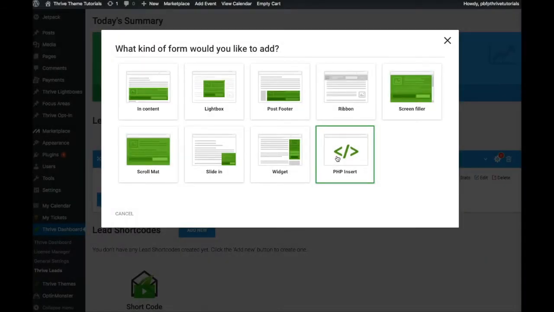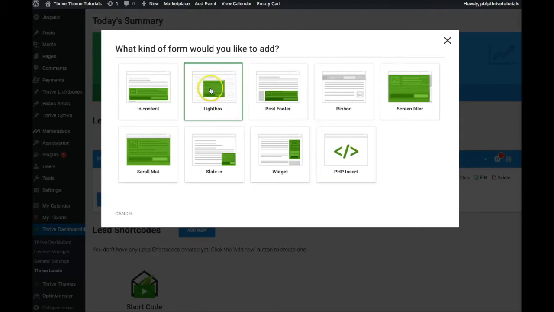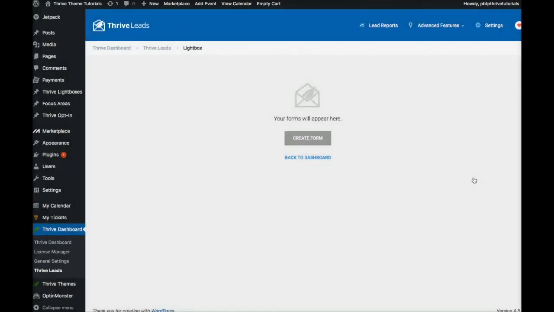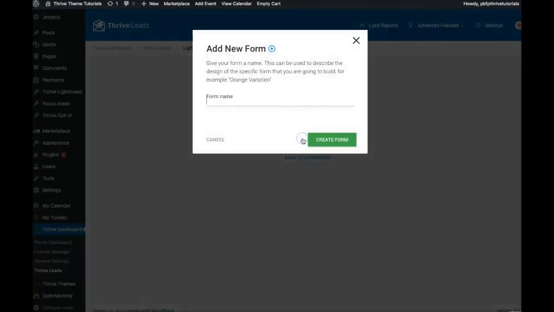So let's go ahead and just create a quick light box, okay? So let's go ahead and create a light box, and we're going to add a form. So we're going to create a form. So we're going to call this test light box. So let's create this form.